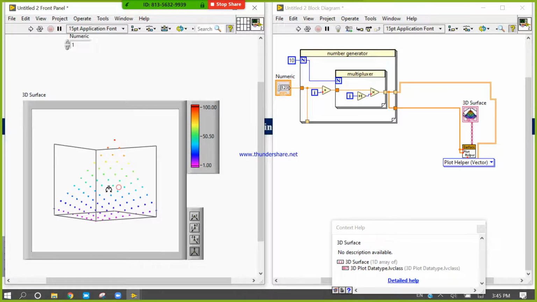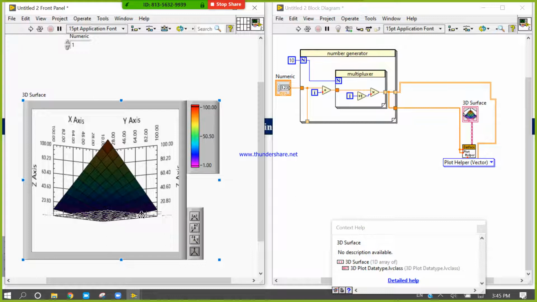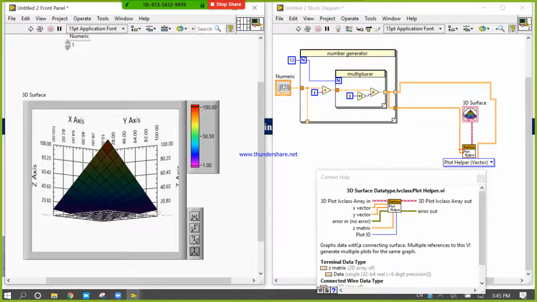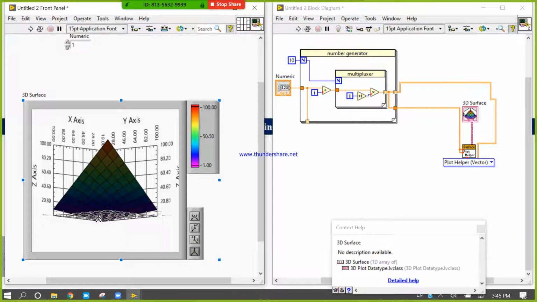One is the x dimension. Look at here, this one is x, y, and z. X and y are both the same dimension. Z is a different dimension. For z you require a 2D, two-dimension array, and for x and y you require a 1 dimension array. By using this 1 dimension you will create this base level, and by using the z dimension you will create this.